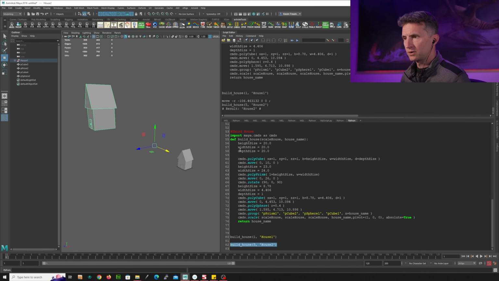If we come into our code and we look at it, we have our houses, we have our cubes, we create the sizes, we create the depth. Here's our polycube, here's our move commands, etc. Here's our problem. When we do our group command, these names of these objects are hard coded. So what's happening is the first time we run our house, it creates prism 1, cube 2, etc., groups them, puts them under a node called house 1.